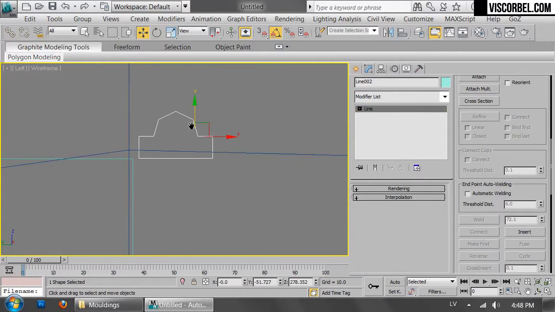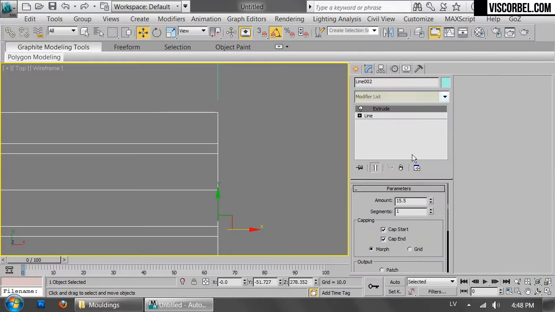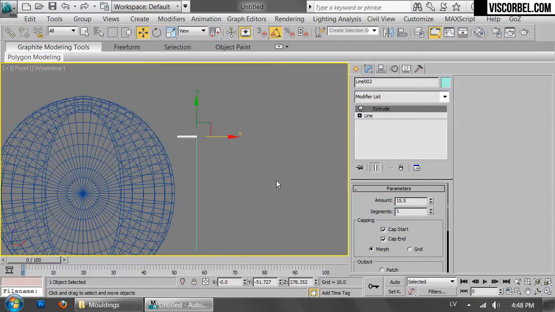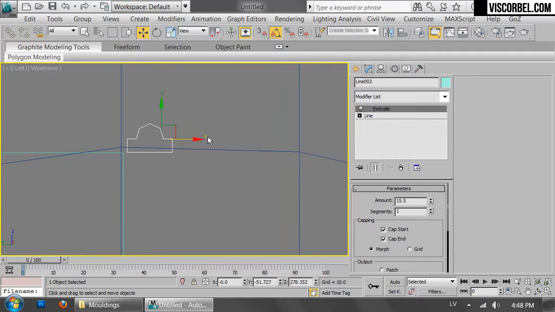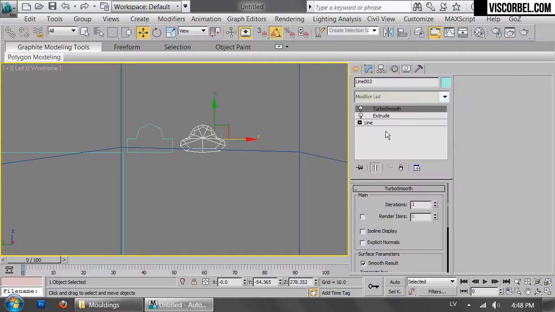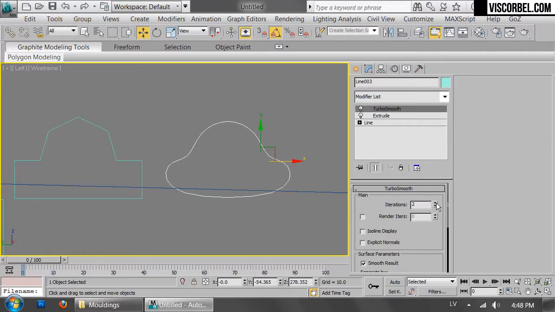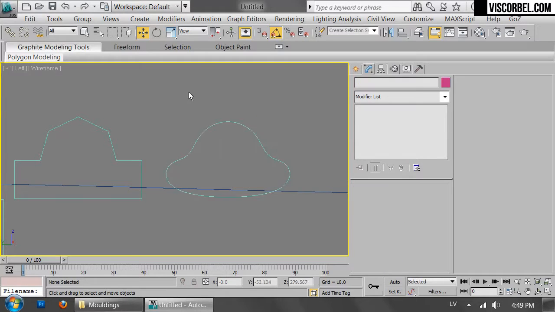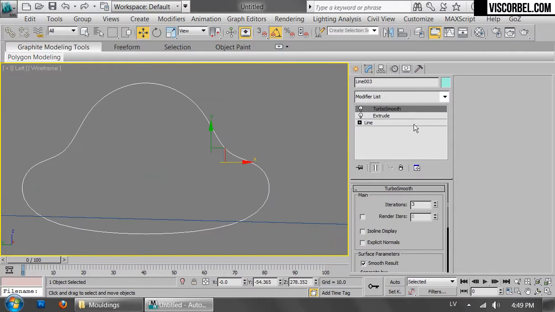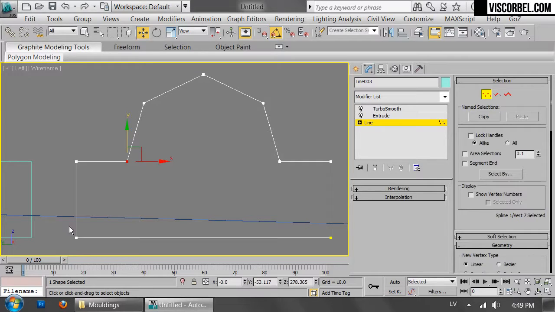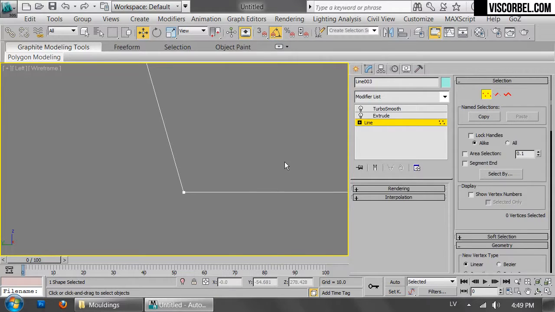Alright. So the idea is to extrude this object, modify it to fit the shape, and then I'm going to make a copy, and then you turbo smooth it. As you can see, after turbo smoothing, the profile changes like this. And that's not exactly what we want. We want to keep all these corners sharp. So you have to add some support vertices by using the refine tool.